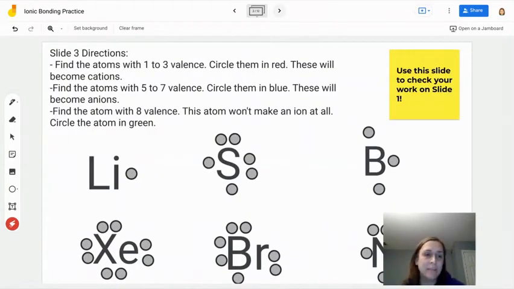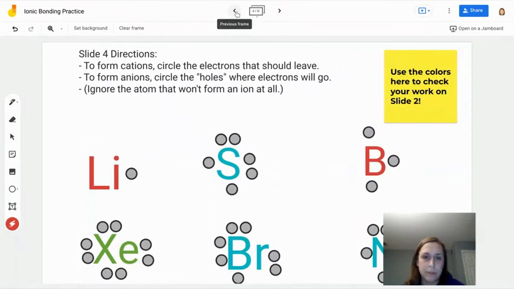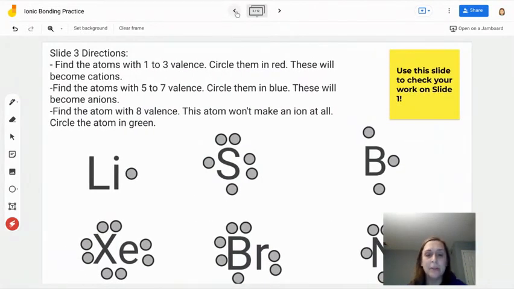In the next frame, slide 3, you can check your work on the previous slide. Okay, take a look at boron, it's okay if yours don't look identical. For example, if you made your boron like this, it's still correct. It has 3 electrons and none of them are in pairs. Okay, so little things like that don't matter. As long as you have the right number of electrons and they're unpaired or paired as they should be, you're good.